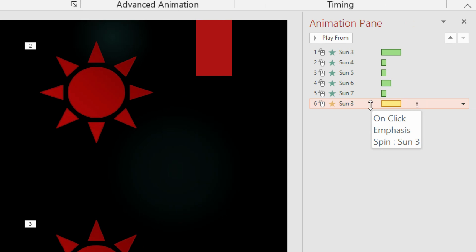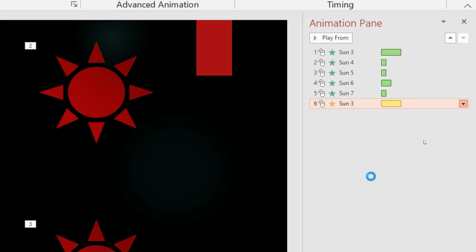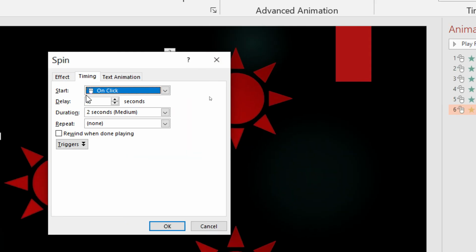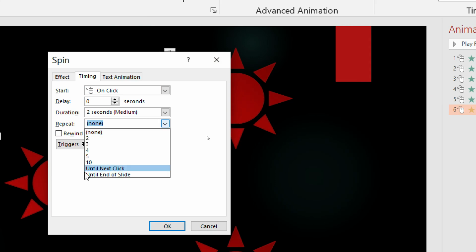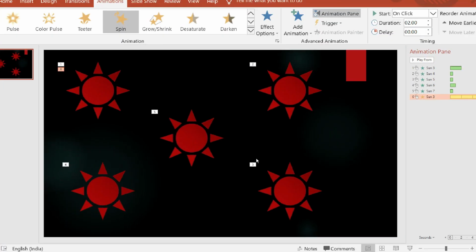When we give the emphasis animation effect, there is a drop down button. Click here and go to the timing option. In the timing option, we have to repeat this until the end of slide. So this spinning process will be continuous till the end of this slide. Okay, until end of slide. Click on OK. Right. I think it is clear to you.